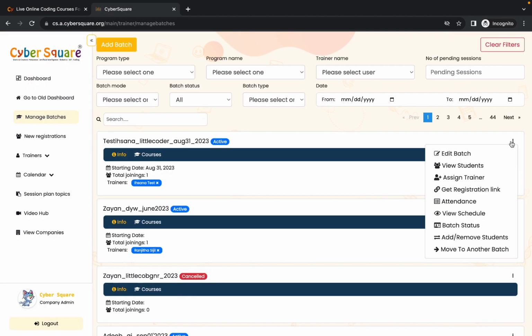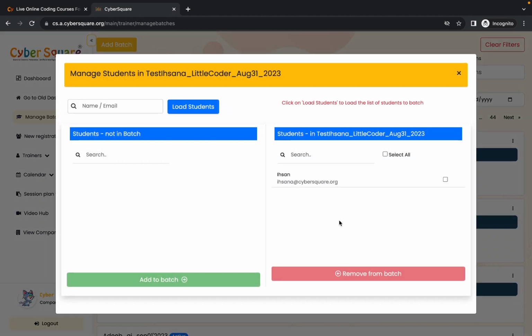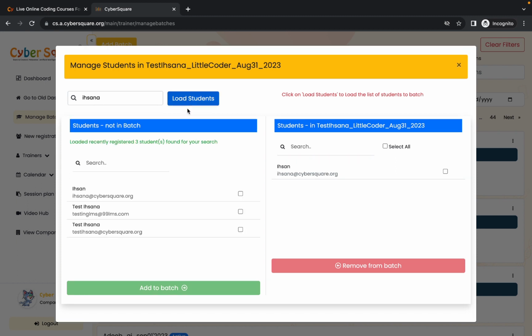So if you want to add or remove a student from this batch, you can go to add or remove student here, and if you want to remove the student, just check this checkbox and remove the student from this batch. Click on this remove from batch button here, and you can remove the student. Or else if you want to add any other student, you can search the student and click on load students and select the student and add the student to the batch.